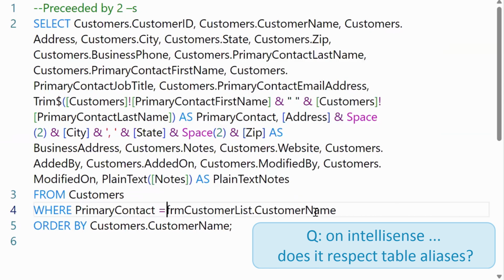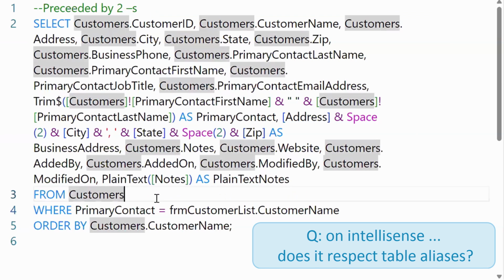So on the aliases, if you change them in design view, not the SQL view, then Access will modify all the places in the SQL where you want to use that alias, but there's no IntelliSense for the aliases.